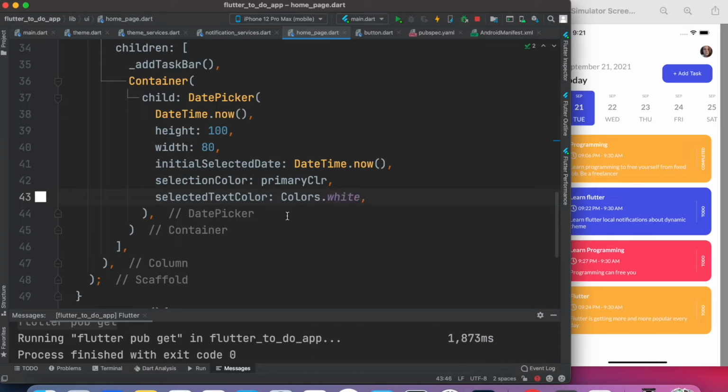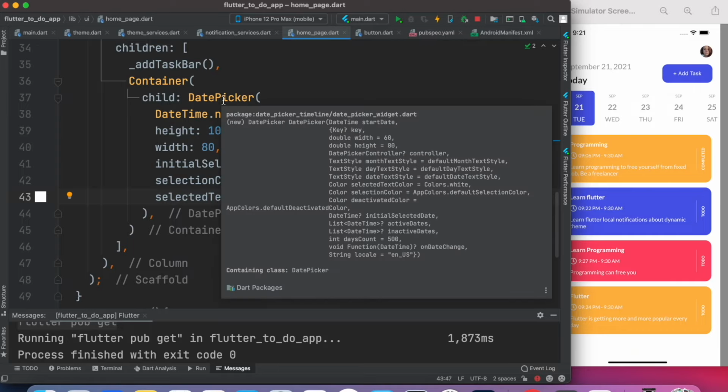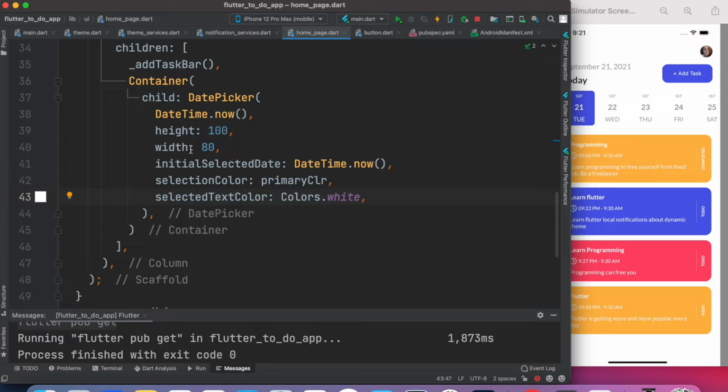Okay, so these are the basic settings that we can use. Now look at some other properties. So here we have this month, day, and date style. These all take a text style object, right? Yeah, so these are the most important things we need to use to show the month, date, and day. Okay, that's what we want to do.